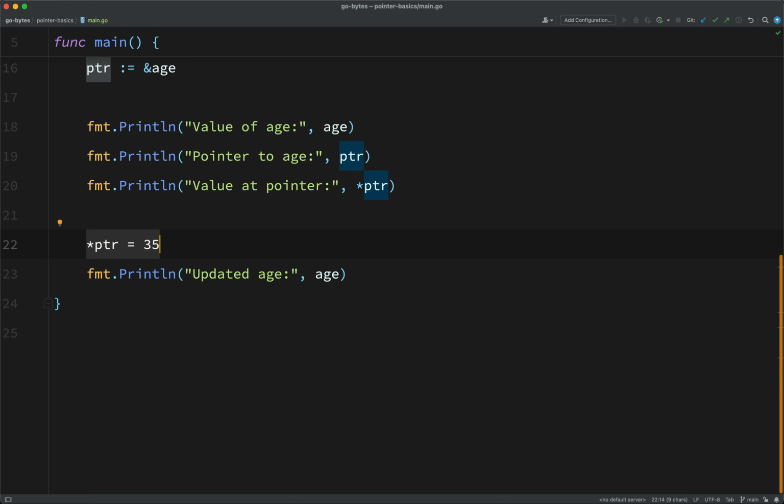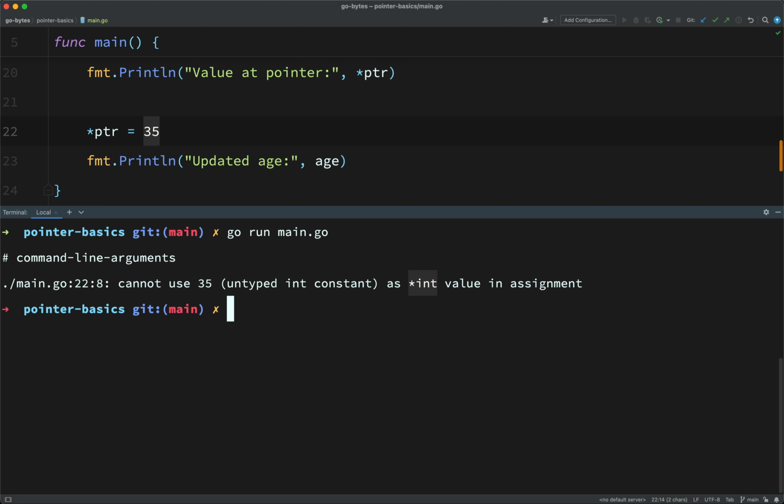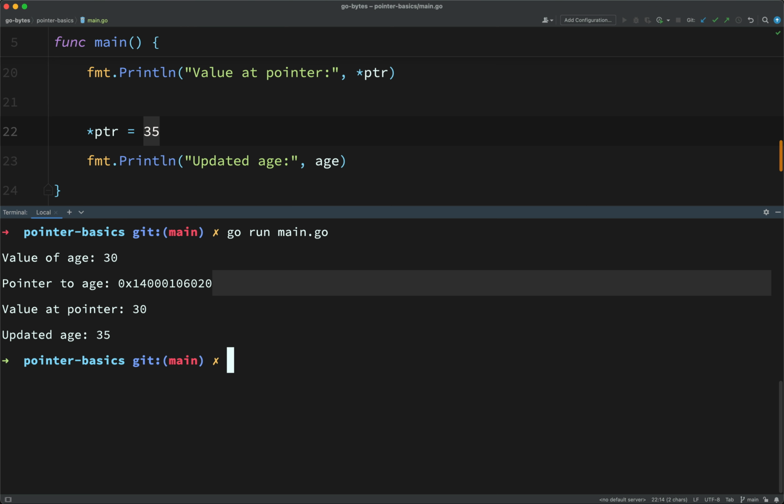We're pointing at the same value in memory. We're using the dereference operator in order to access that value, and we are setting it to 35. So here age should now be 35. Let's go and check. Run this again.